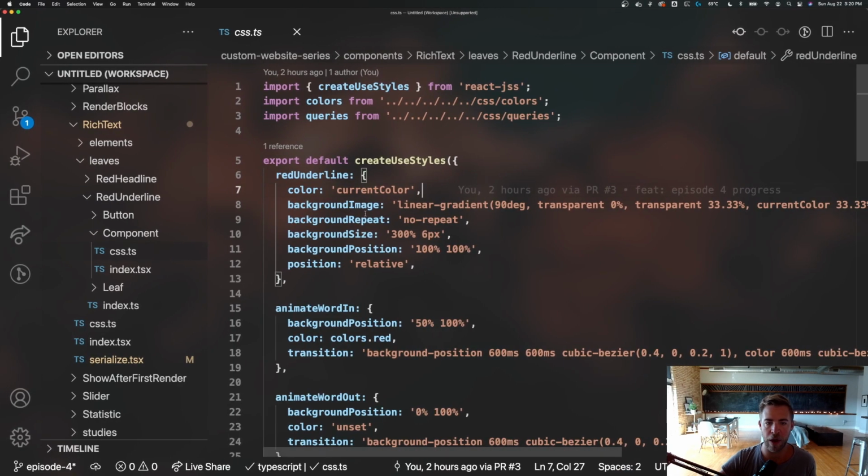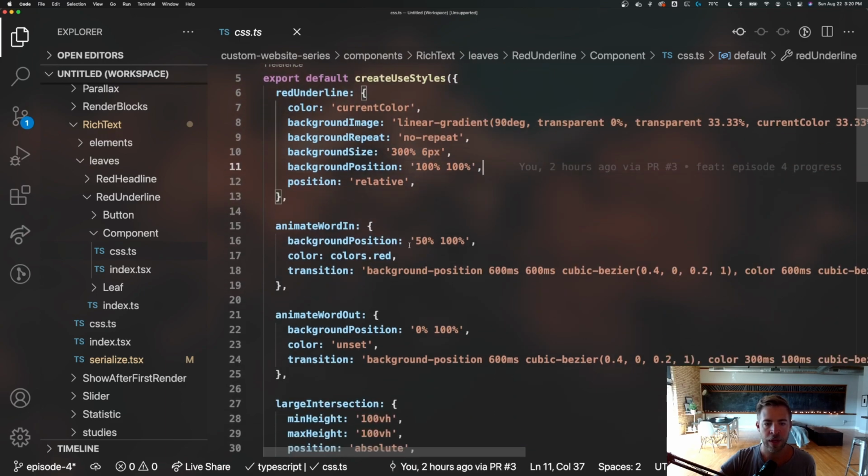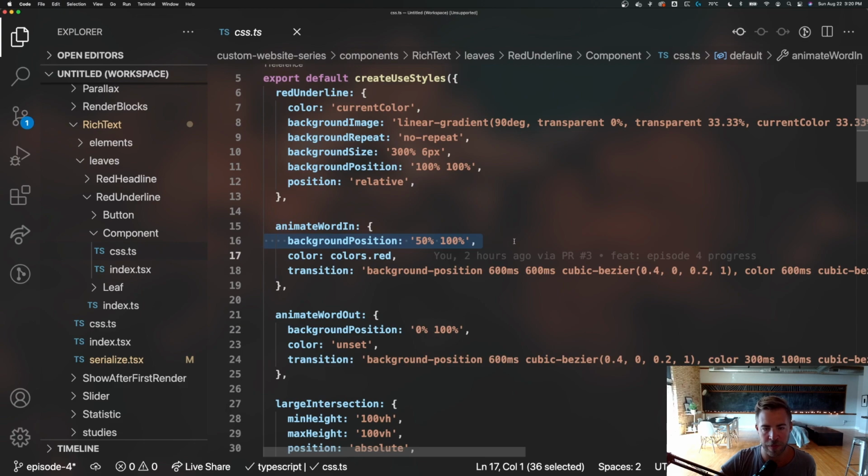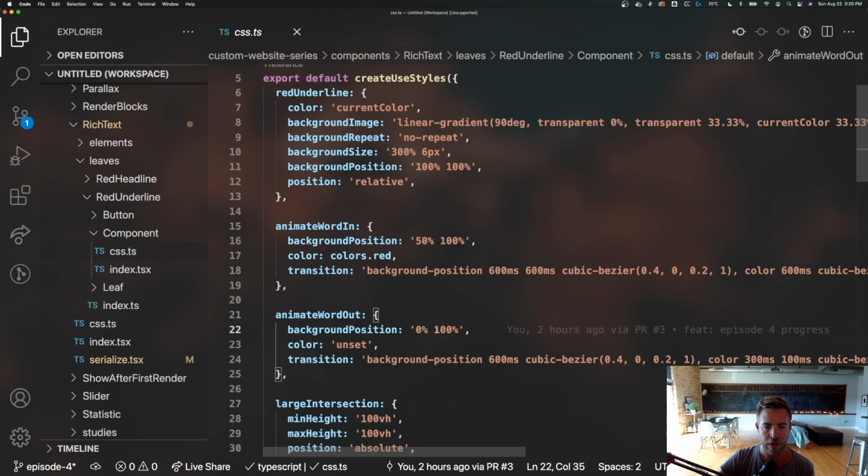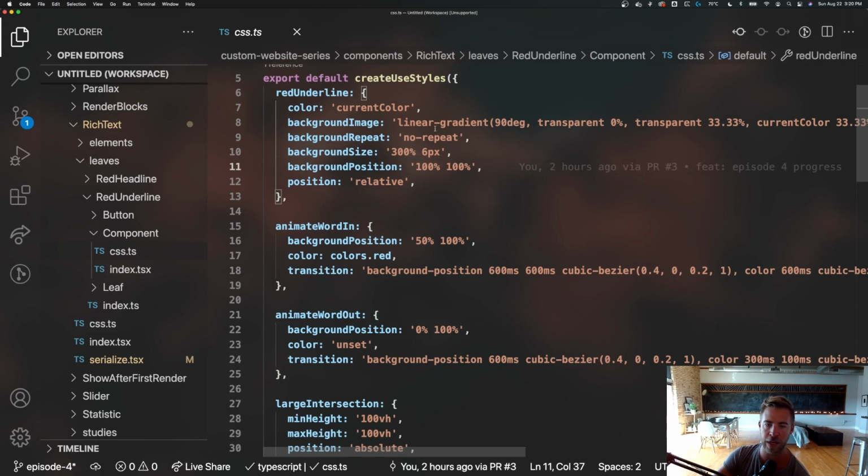Now, in this case, we are using a linear gradient to fake an underline. It's going to be 6 pixels and it's going to be 100%. Now when we animate it in, we're going to move that background position and it's going to slide in. We're going to set a transition, and when we animate out, we're going to do the same thing, but we're going to change that position to 0, 100. So you can see that it's basically animating the background position here. It starts with the background linear gradient position at 100, 100, which is not visible. When it animates in, we're going to move it halfway visible, and then when it moves out, we're going to move it out.